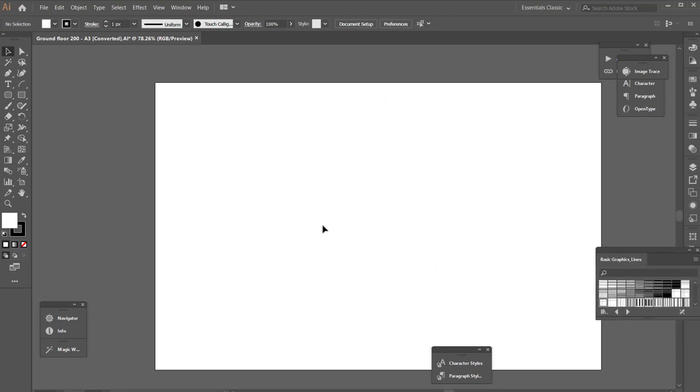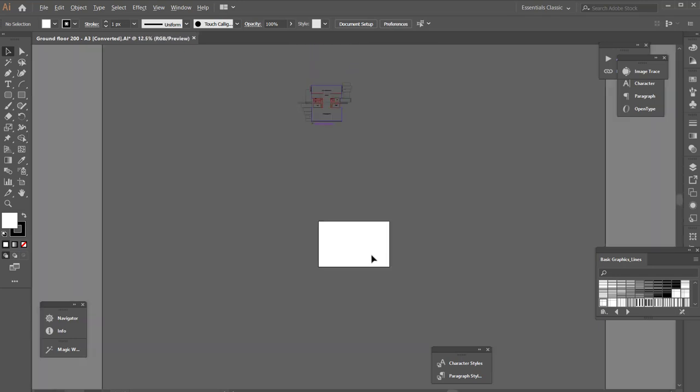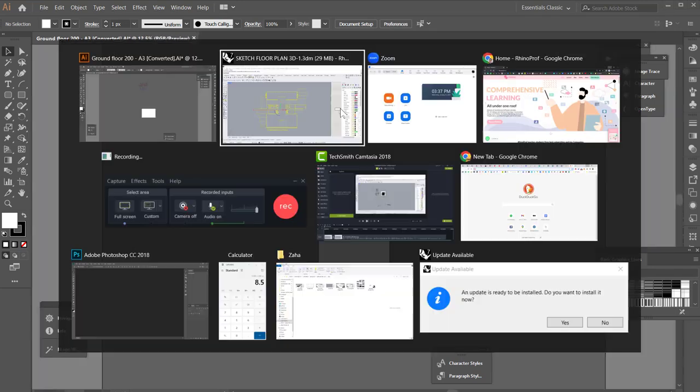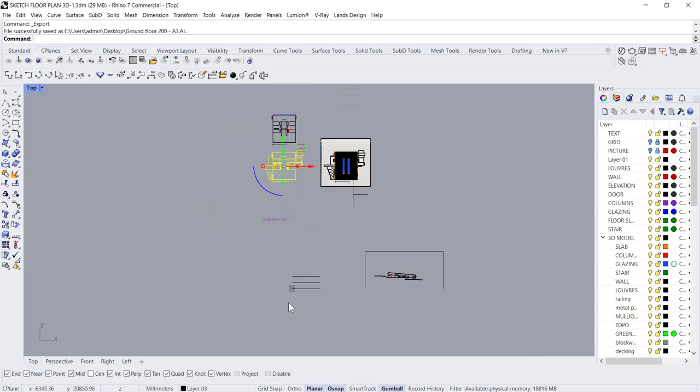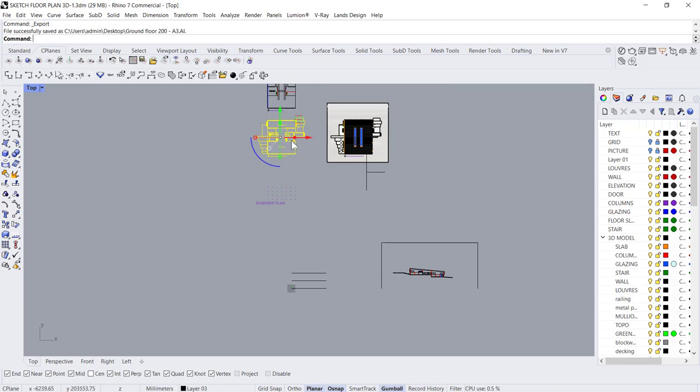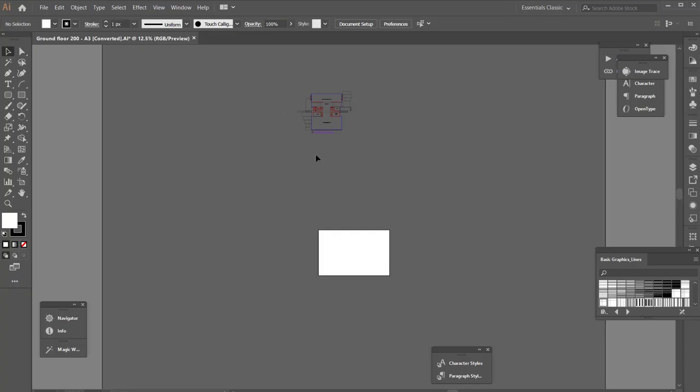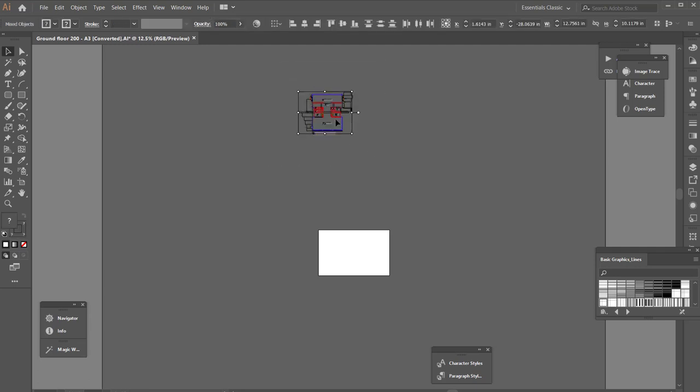Rhino basically exports the coordinates of the file as well when it exports the drawing. So based on the coordinates, your drawing will be far away. If you see in Rhino, my coordinate is over here but the drawing is here. That's why in Illustrator the drawing is placed here. So you simply select the drawing and drag it to the canvas.